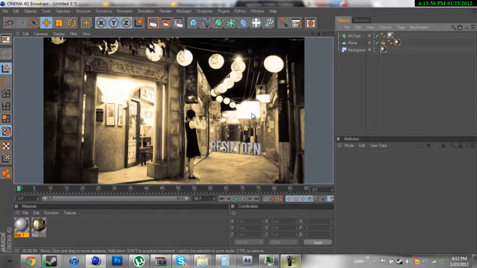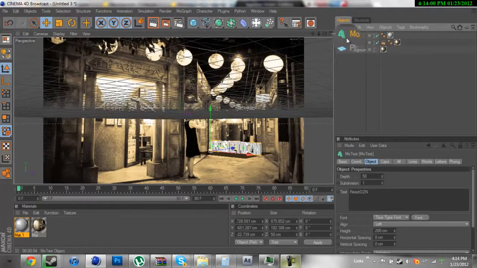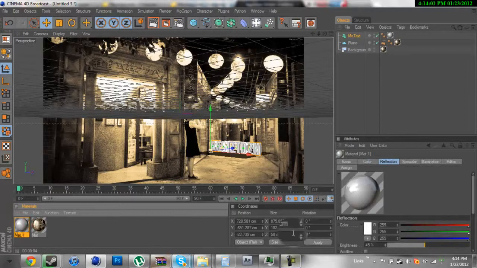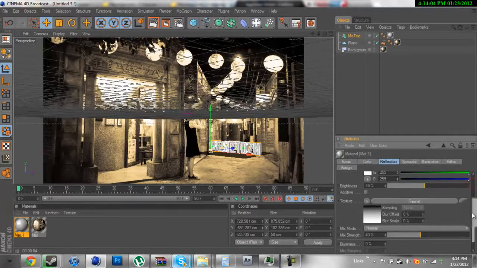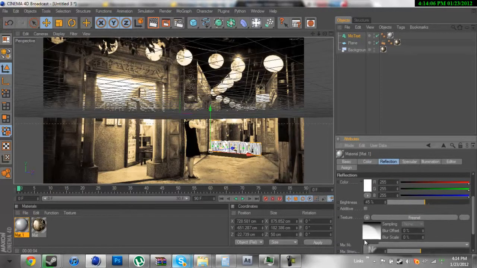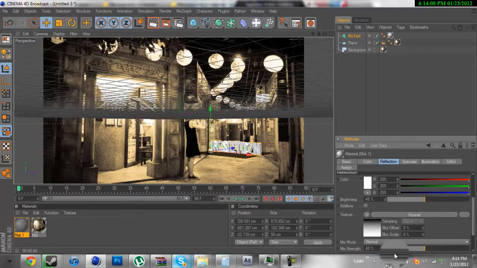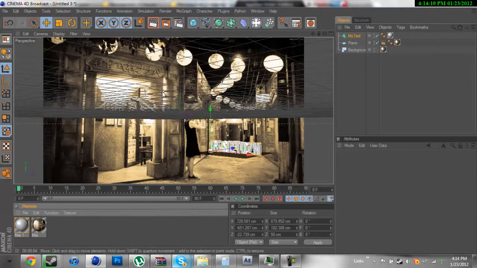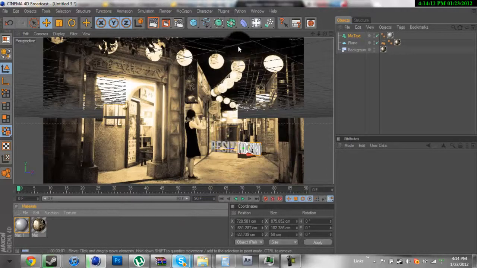So this is how you make it with the background. Not going to make that descriptive, but that's it. If you want to make it more reflective with the background, you could just go over here and turn the brightness up or the max strength up. So just do that, and it's going to reflect the background like that.